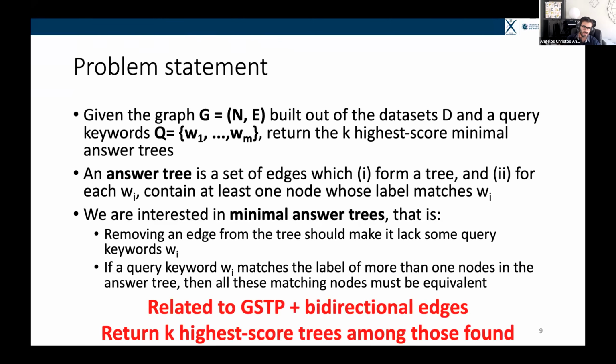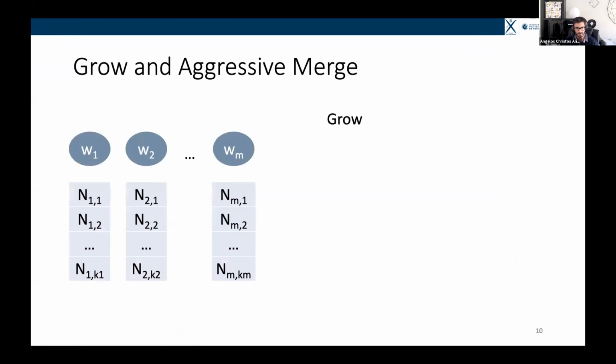So our setting clearly is related to the group Steiner tree problem, but we further consider that edges are bidirectional, since we do not even have any information on the direction of the edges from the sources that we extract them from. And in the end, we want to return the k highest scored trees among the ones that have been found during the search time.